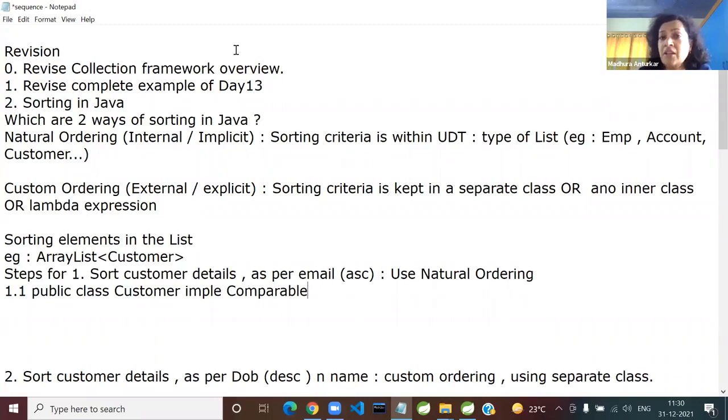Is comparable generic or non-generic? It is a generic interface. So anyone wants to tell me what should be the type of the comparable? Any type or a specific type? Answer is of course specific type. What it should be? Customer. Guys, you are comparing two customers. So here this has to be Customer.